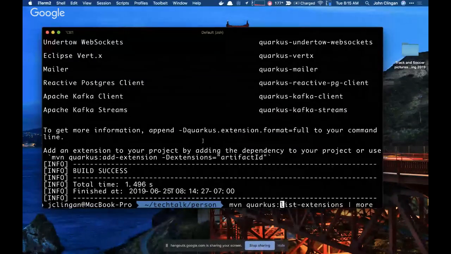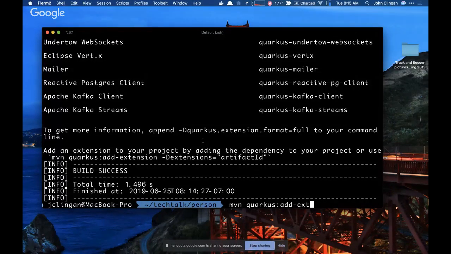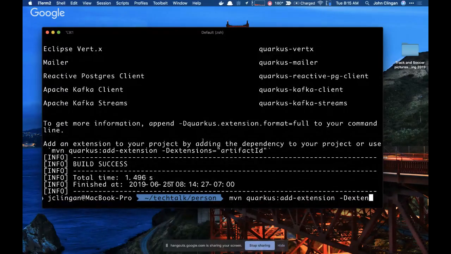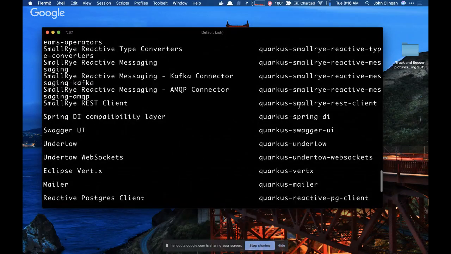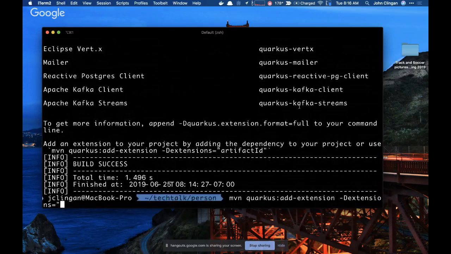So what we're going to do is use the add extension goal, and we're going to specify the extensions. Oops, if I could spell properly. All right, so one of the nice things about this is you don't have to type in the entire strings that you see here. You can just type in a subset, and if it can find a match without any kind of name collision, it'll add it. Right. So let's do kube.